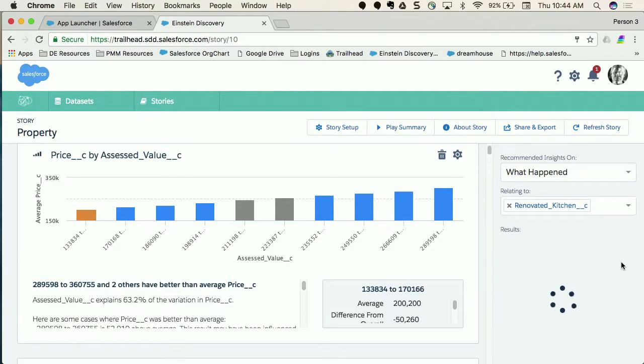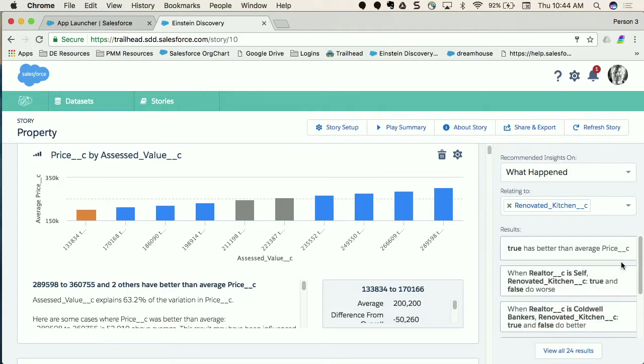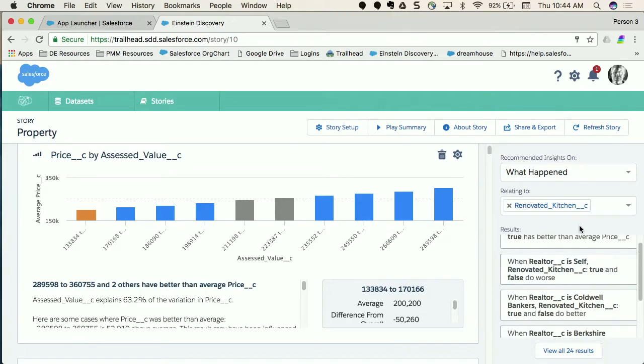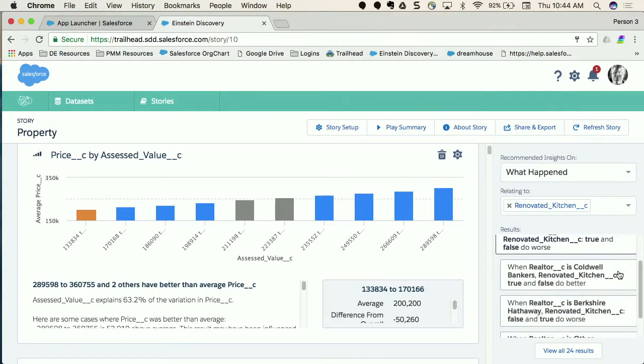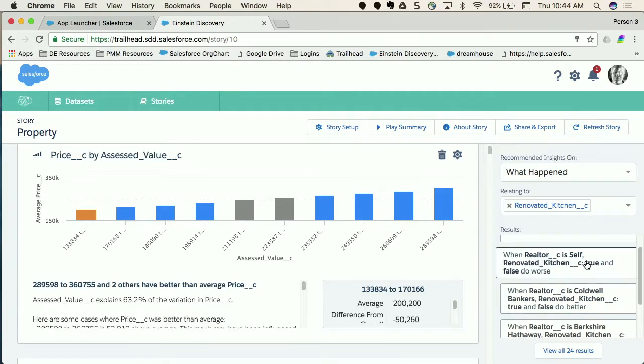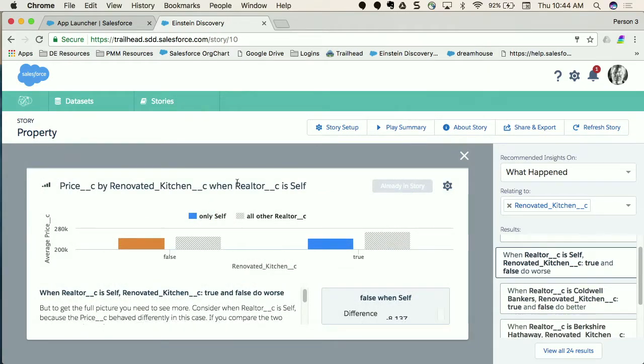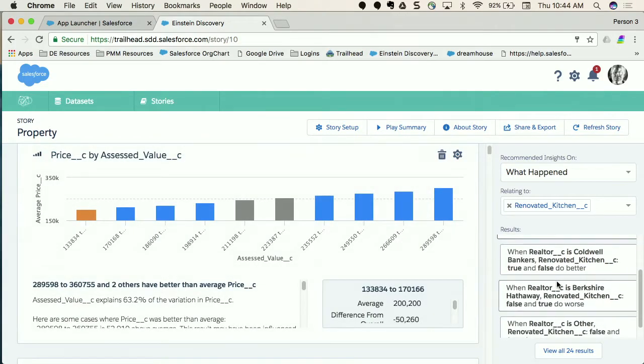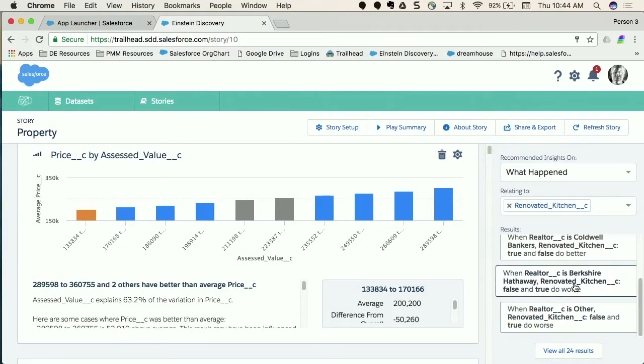So it's really like I have a data science person beside me. I can say, okay, when I renovate the kitchen, here's a different pattern we have found. One pattern we have found is when you are selling the house yourself and you have renovated the kitchen, actually it is not so great because the selling price is lower than average. I can go to others.